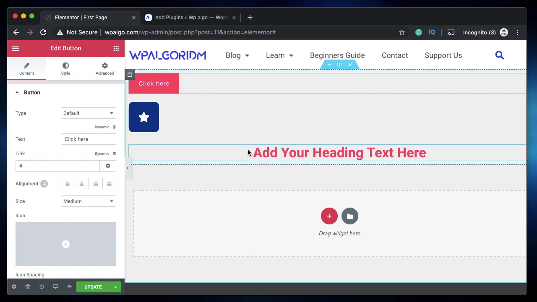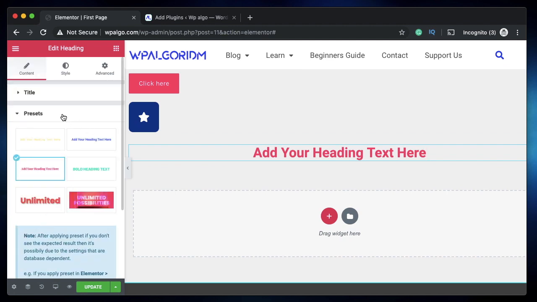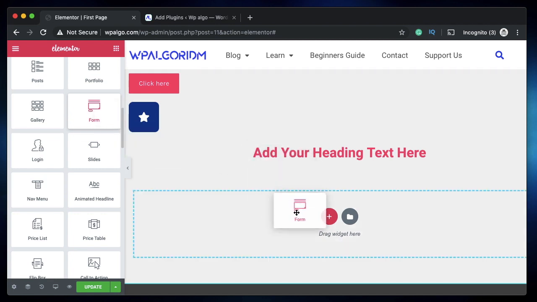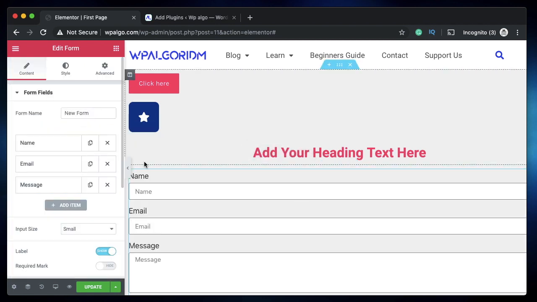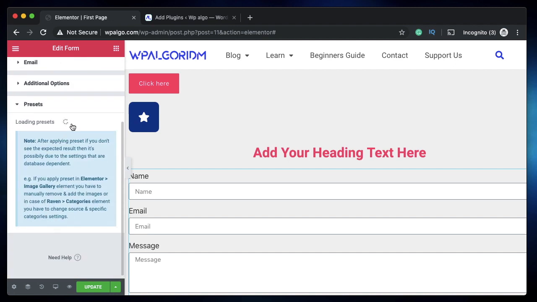It's a really cool idea, and I think presets is the next big thing in Elementor. People really want that extra bit of customization, and I think this plugin is heading in that direction. And there are presets for almost all the widgets. So even for your form widget, let me just drag in the form widget here and let me go to presets. It's loading the presets.